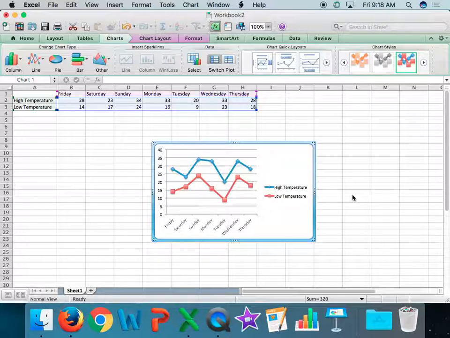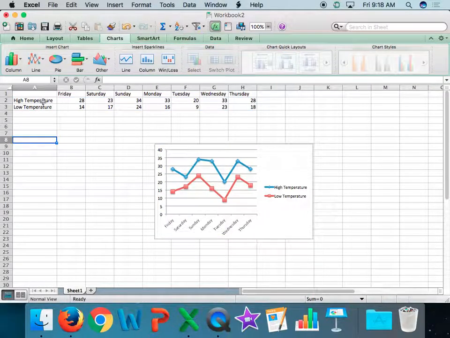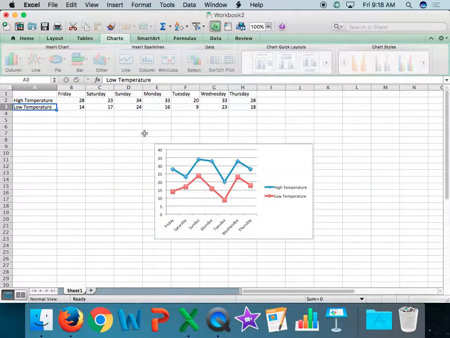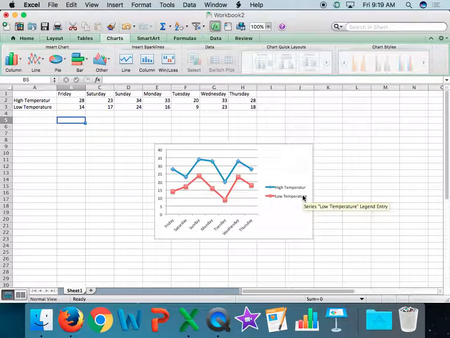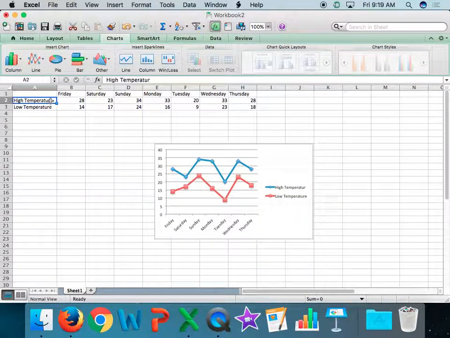Now, temperature is a word that is frequently misspelled. If you misspell it here, it's going to show up misspelled over here. So let's say I forgot the E. You can see that it automatically changes. So if you happen to misspell something and you have to go back and fix it, all you need to do is click in that cell and it will fix it for you on the graph. So you don't need to redo your graph. You don't need to start over. Just fix it in your data table and it will automatically fix it over here.